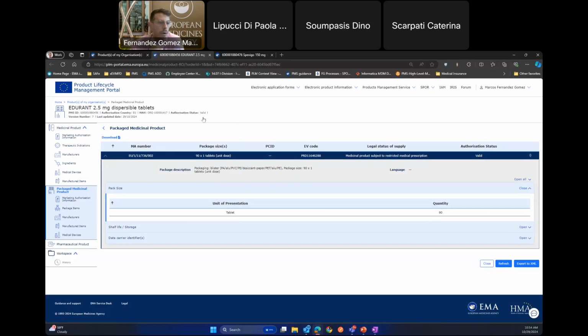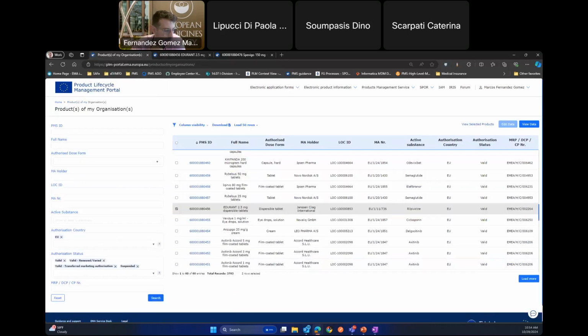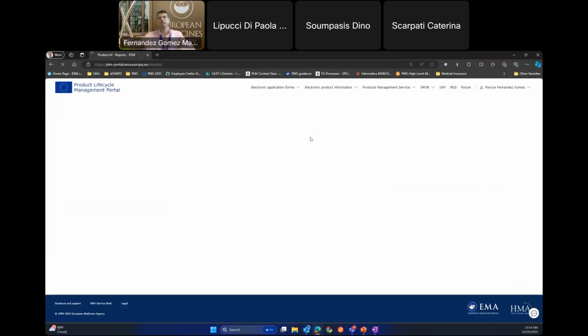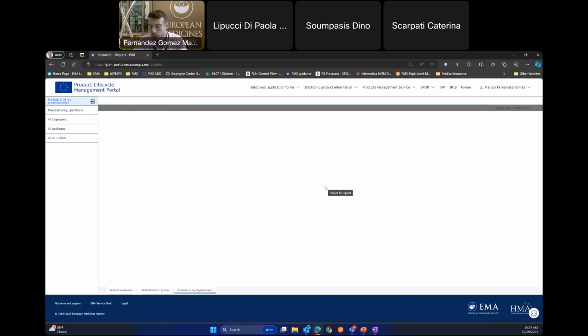So this is how the data looks, but this is not the only way you can access PMS product data. There is something that we call the dynamic reports. If you go to product management service here, you can access the dynamic product reports. In the BI tool, we have created different reports that you can use to download additional information for your products.